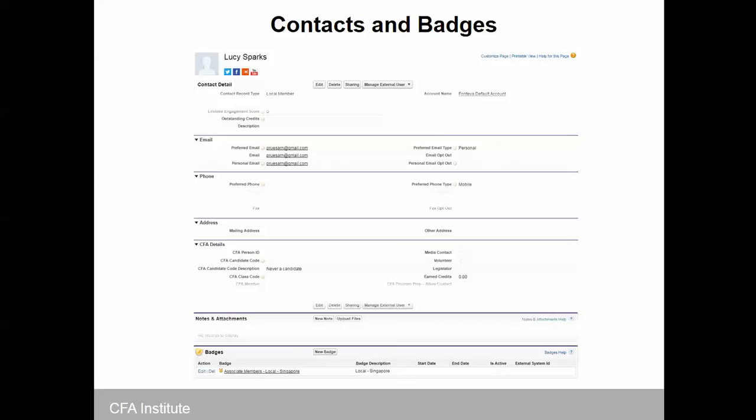And this is just a test contact, and you can see the types of information that you would be able to view for that individual. Again, all of your standard contact information, as well as CFA Institute details, so the individual's CFA Institute ID number, their candidate code, the date that they were awarded the CFA charter, and then down below here you can see these badges that we've been talking about. This individual, for example, I've applied the local only member badge for Singapore to that record. And that's, again, what would drive any customized pricing or access for that specific individual.